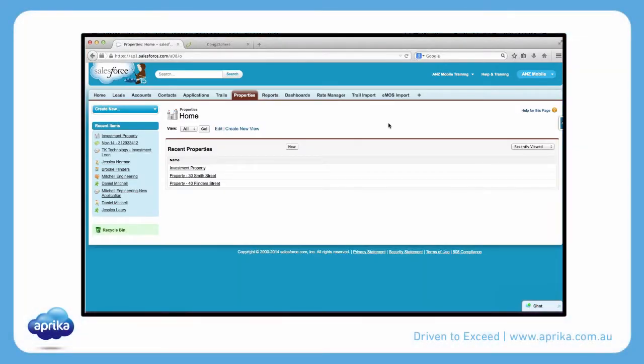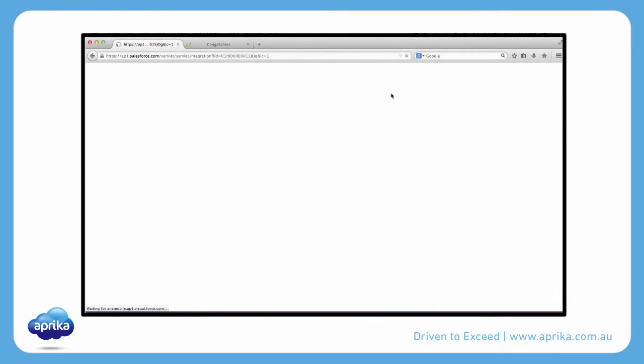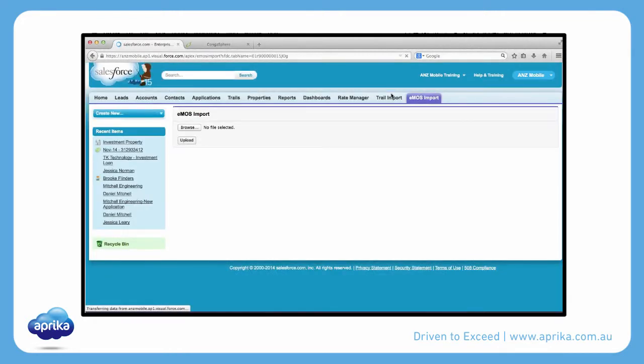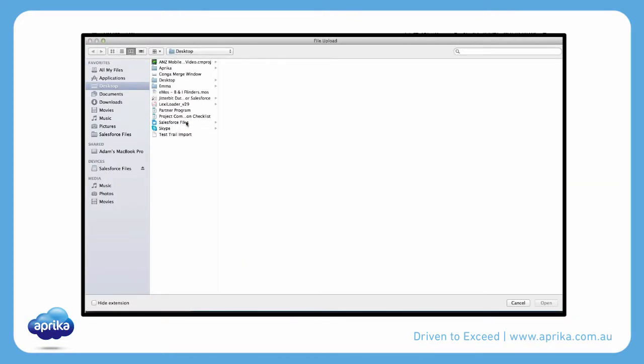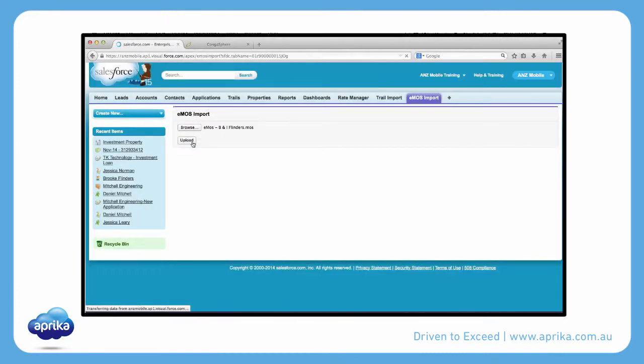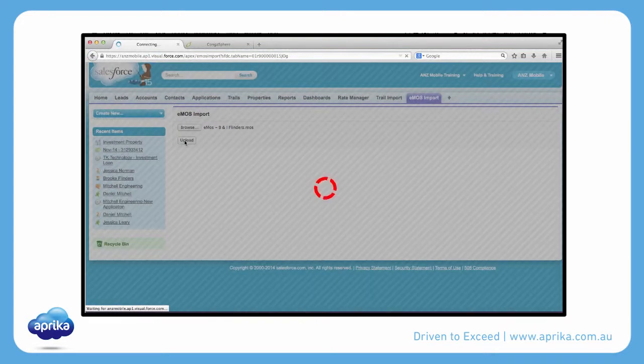Okay, so let's get started. Obviously, the EMOS import is available via this new EMOS import tab. And once that loads, it's a two-step process. We're just going to find our EMOS file and then click the upload button. I've got a sample file here that we've created for Brooke Flinders. I'm going to click upload on this one.